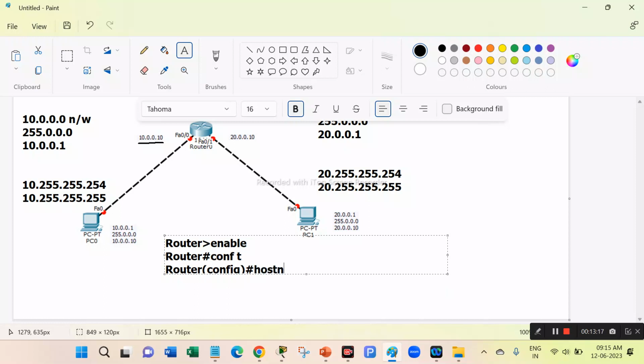Now, if you want to change the router name, yes, you can change the router name also. Using the hostname command, you can assign the name for the router. I can assign R1 to the router. Hostname R1. If I change the hostname here, the hostname has been changed to R1, and it will show R1 along with the config.